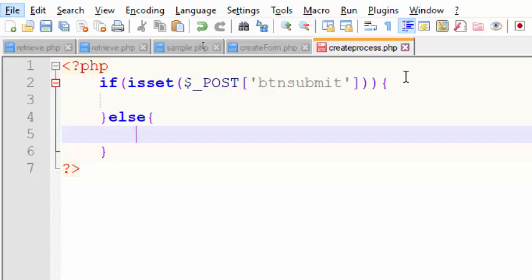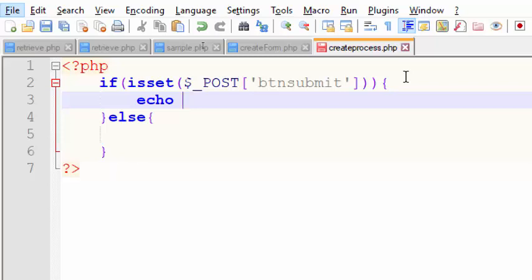Conditional statement. Okay. Remember, how to output information in PHP is very easy. Just use echo. This is equivalent to System.out.println. Here, just echo.